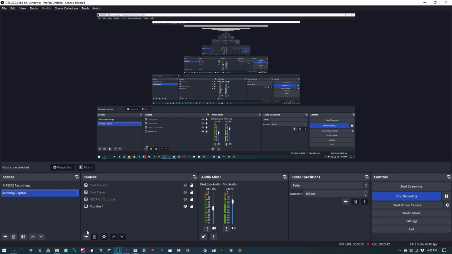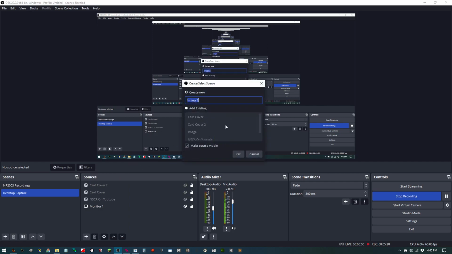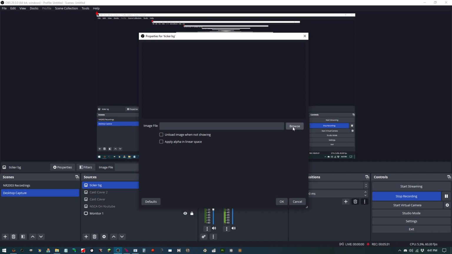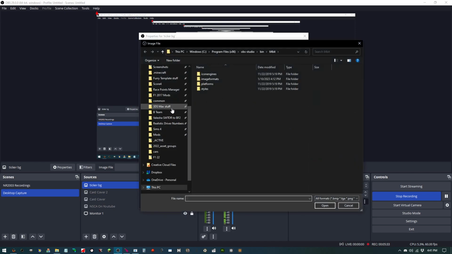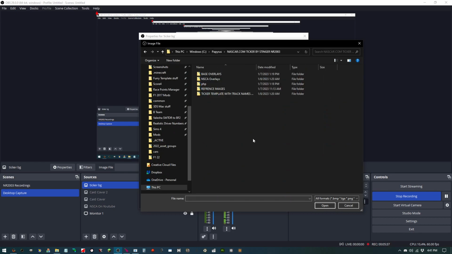So what you want to do, first of all, is go to this little plus icon to add a source, and you want to add an image. In this case, we'll just call it ticker background, or ticker BG. You want to click OK. Then you want to browse, and then go to where you have the ticker extracted.